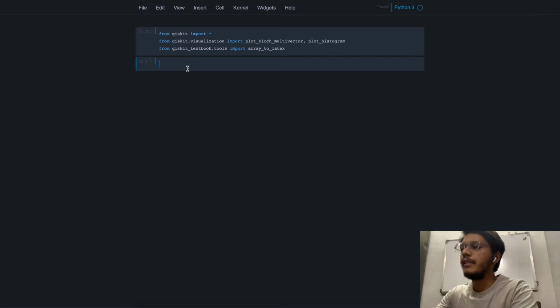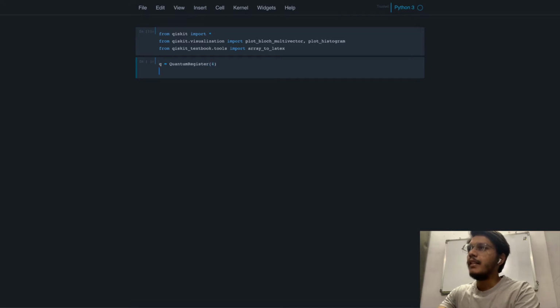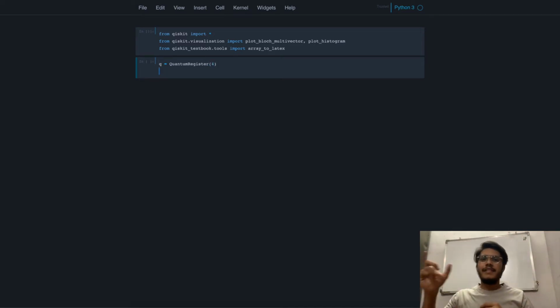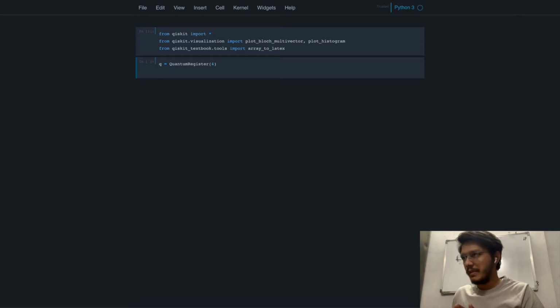So we are going to define it as q equal to... So you can just simply assume it here. Quantum register is just defining one qubit. Okay. Now I am defining four quantum registers. Now two classical registers to save the output.